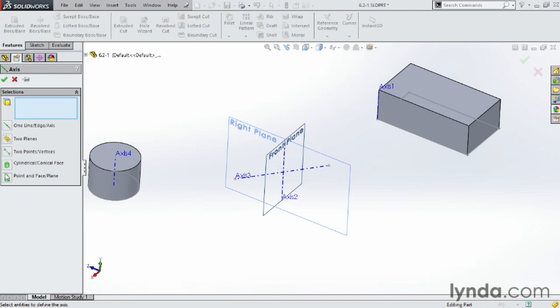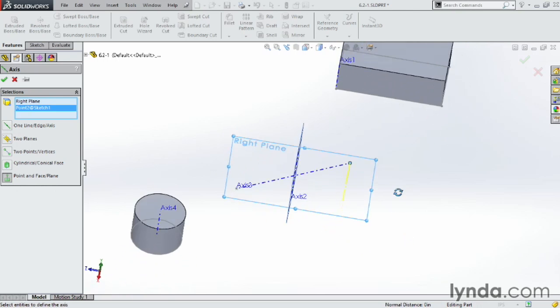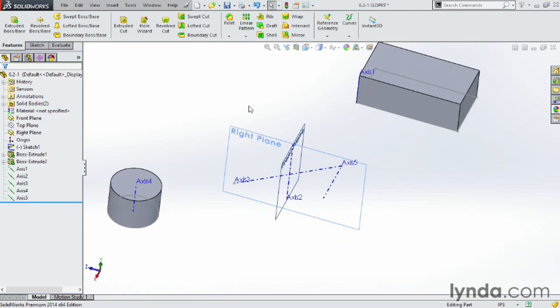Go to axes, point on a face or plane, choose that one, choose this plane here, choose this point here, and it actually makes a little axis sticking out of that plane at that point. Click OK, and we're done.